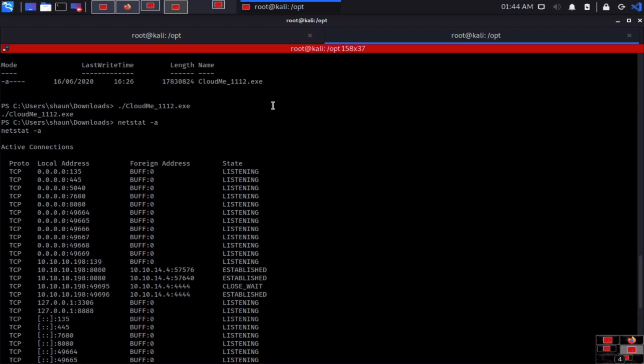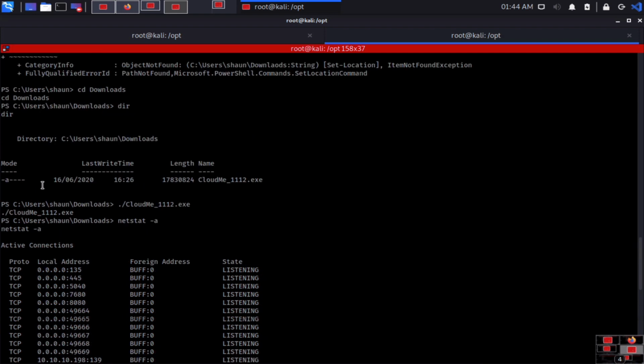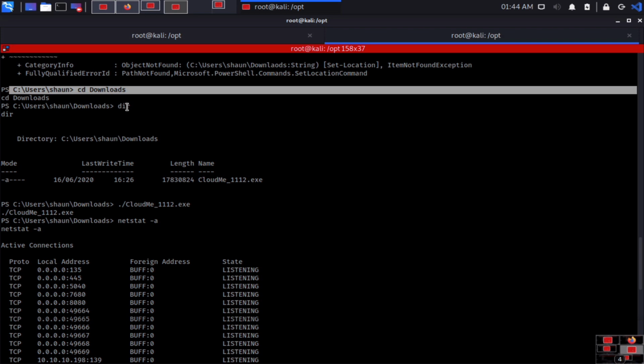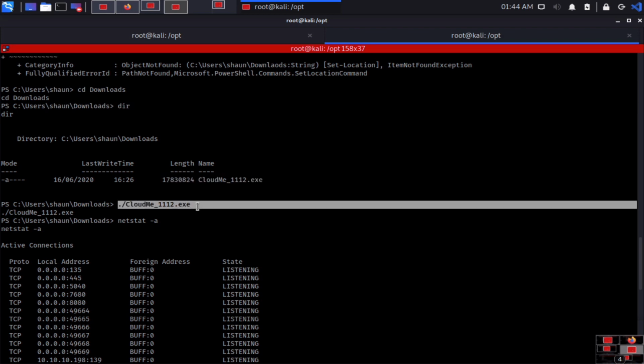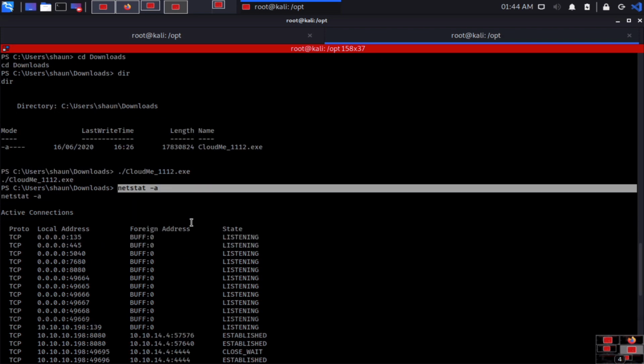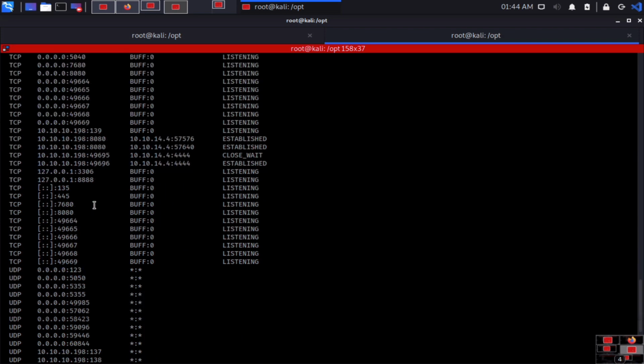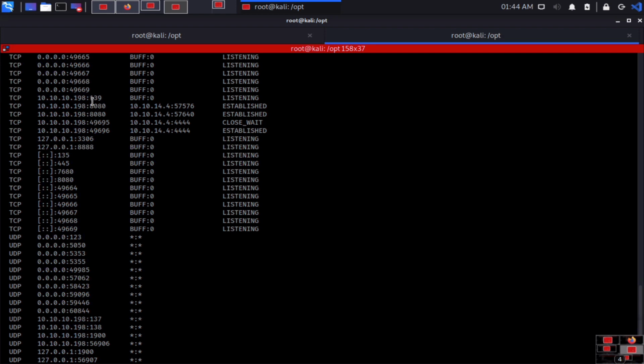Now you can clearly see, when I navigate to this folder using PowerShell, I run dir to identify this file. When I try to run this file and then immediately run the netstat command, I get something here. You can clearly see a port called 8888. This port is there.